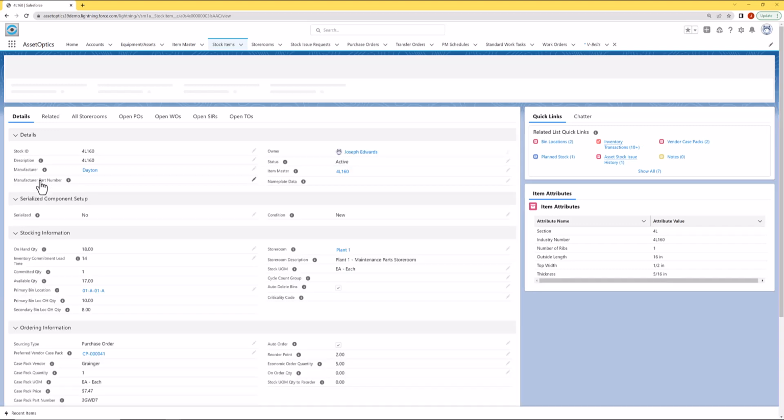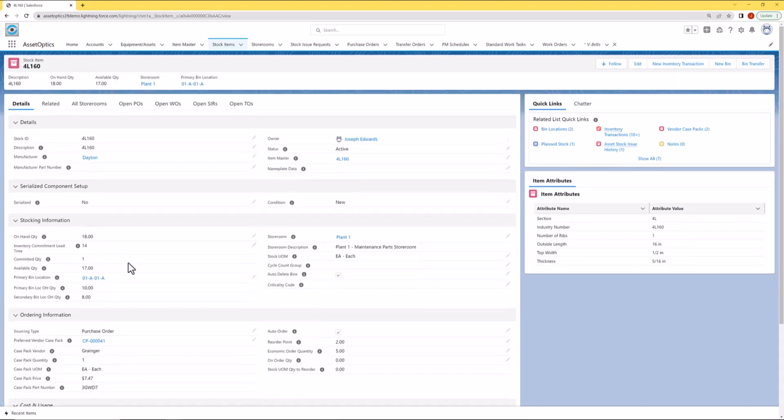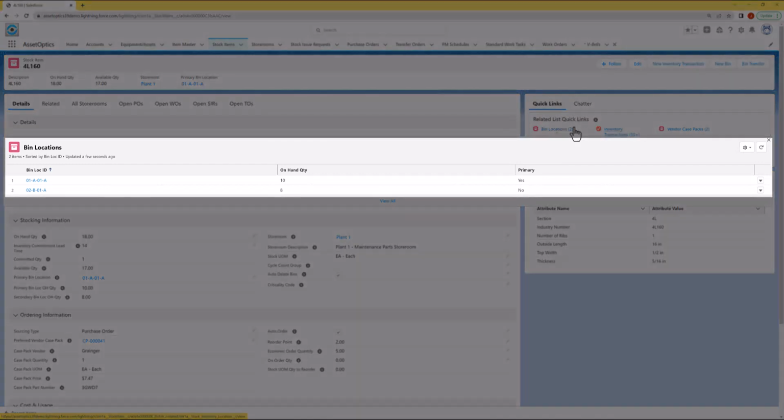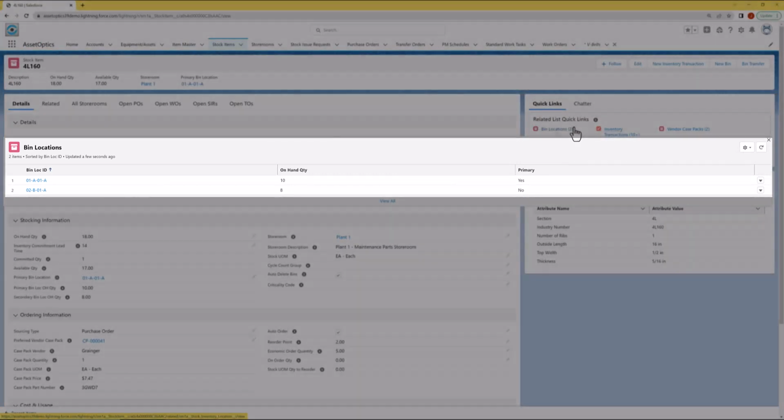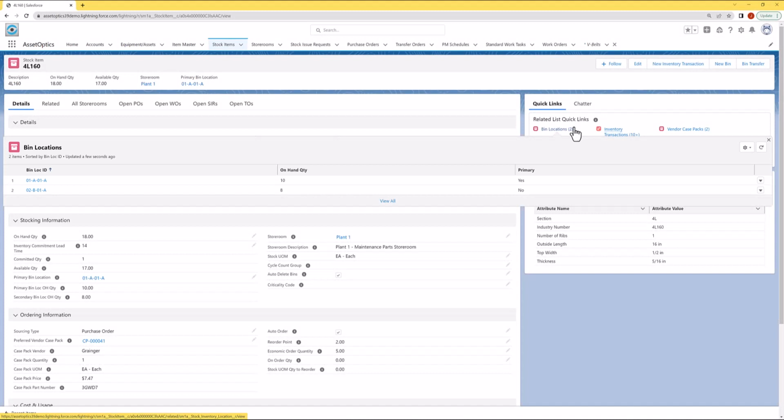We were just looking at the 4L160 here in the Plant 1 storeroom. We would further see that there are actually multiple bins associated with this particular stock item. There's a primary bin location specified, and if we go here to the related links, we see that there's a secondary bin, and each of these are defined by a 4-segment sequence: row, section, level, bin. One of the bins is specified as the primary bin, and one of them, or if there are multiple, 2, 3, 4, are secondary, tertiary bins, and so forth.